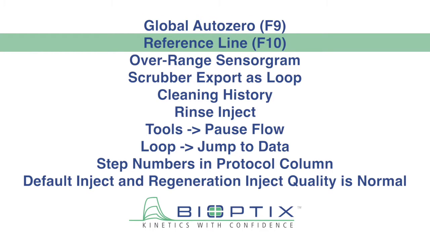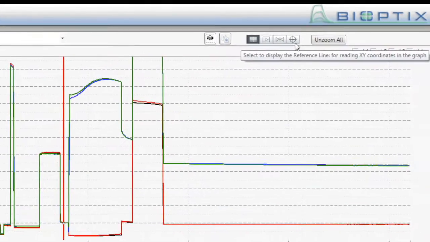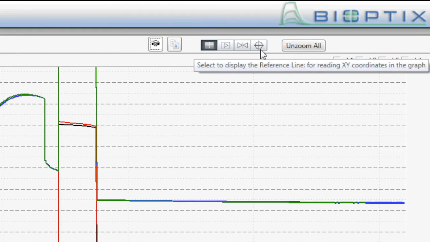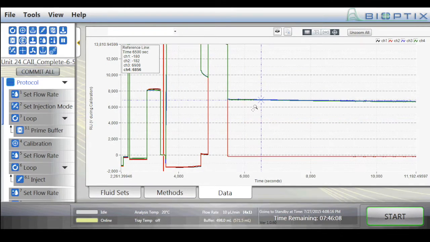Now let's incorporate the use of a second tool, the reference line. Navigate to the icon panel above the sensorgram and click the crosshairs icon or press F10. You'll notice that blue crosshairs appear at the center of your sensorgram and snap to the nearest plot. Click and drag the crosshairs past the ethanolamine blocking step. Hovering on the sensorgram screen will show you the RU values for each channel at the same time point.